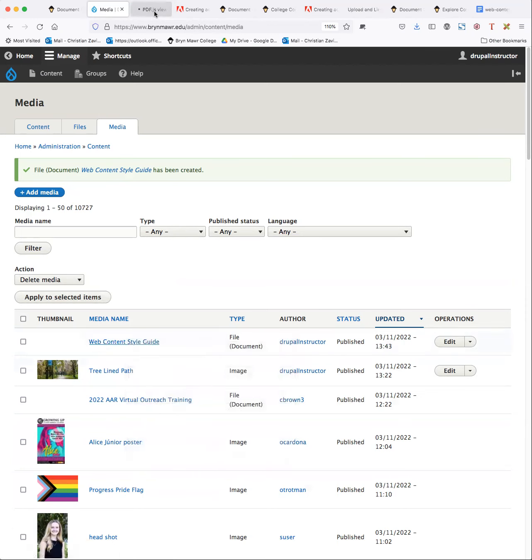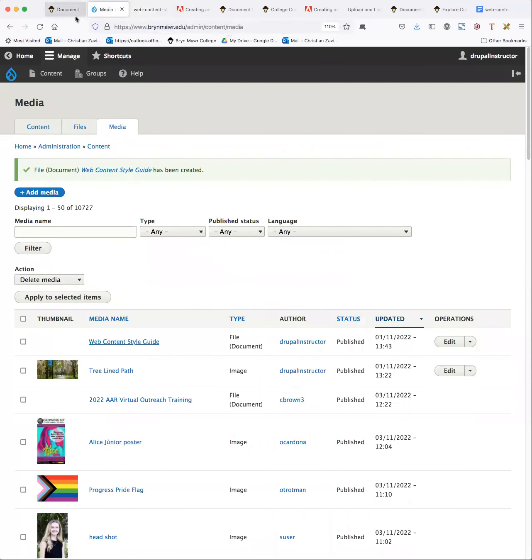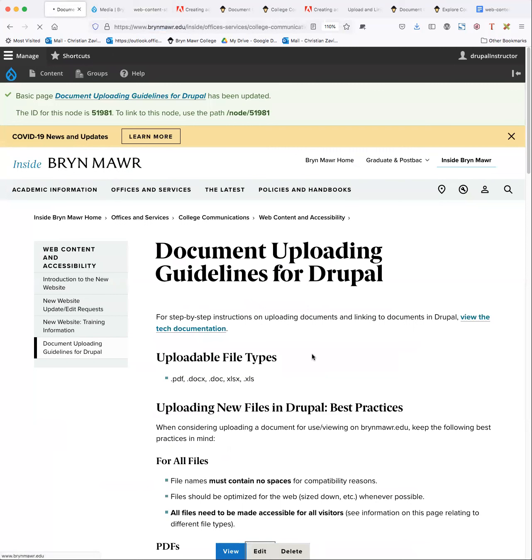If I right click on this name, this gives me the actual path to the document, and here's the document itself. The way I have my browser set up, it opens a PDF like this in the browser. So this is my path to the PDF. Now, the next step is to link the document on the page.